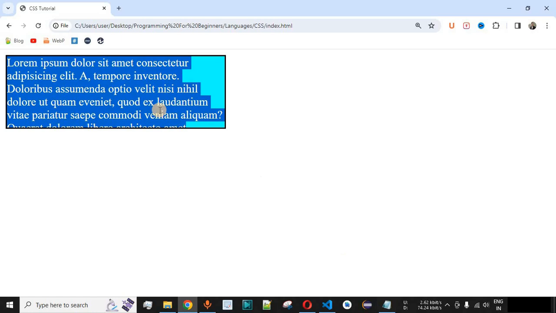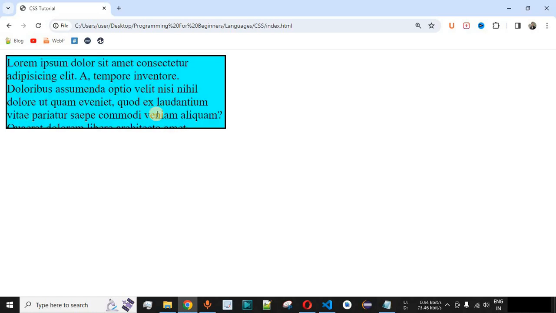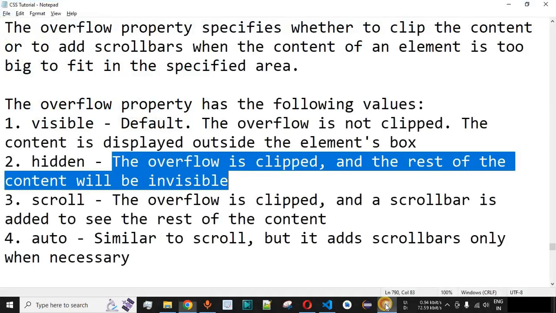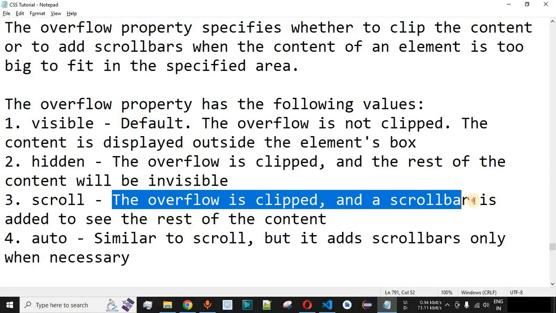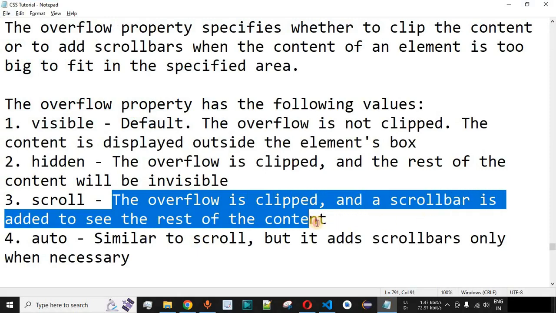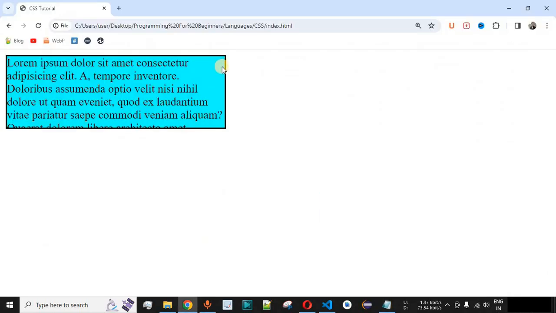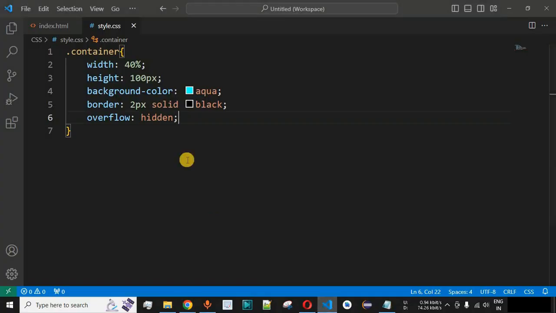Now guys, apart from this, if we want to see the other content which is already clipped and is not visible to the user, we can use the other value, that is the scroll value. What will happen is the overflow is clipped and the scroll bar is added to see the rest of the content. So guys, basically we will be able to see a scroll bar over here inside this container when we use the value as scroll. So guys, let us check that as well.